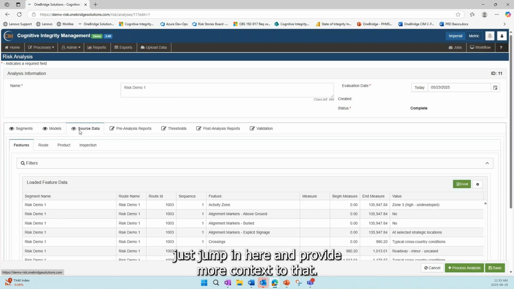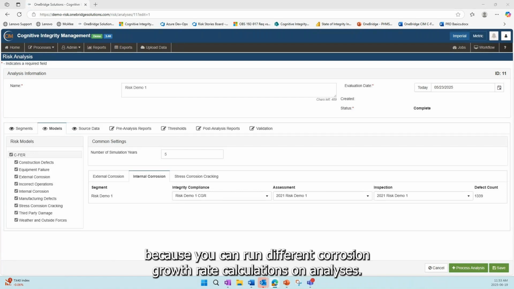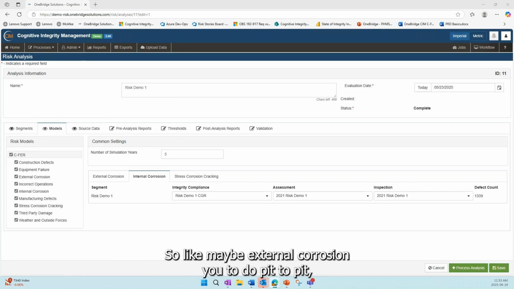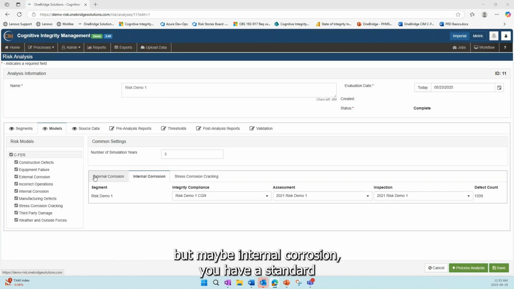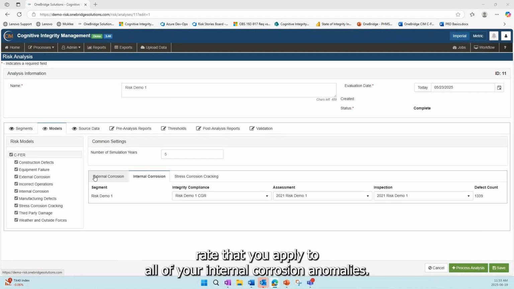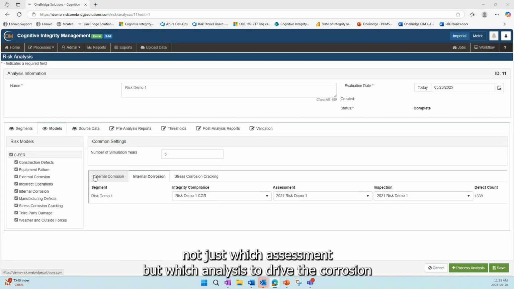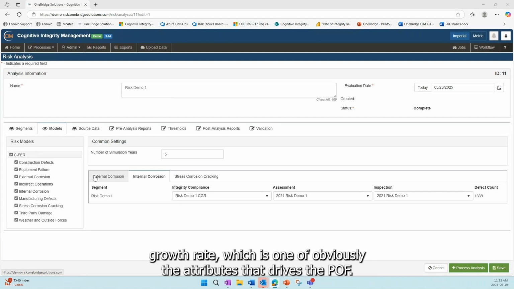And I'll just jump in here and provide more context to that. That's a really interesting feature because you can run different corrosion growth rate calculations on analyses. So maybe for external corrosion you like to do pit to pit, but for internal corrosion you have a standard rate that you apply to all of your internal corrosion anomalies. So it's important that you can delineate which analysis, not just which assessment, but which analysis to derive the corrosion growth rate from, which is obviously one of the attributes that drives the POF.